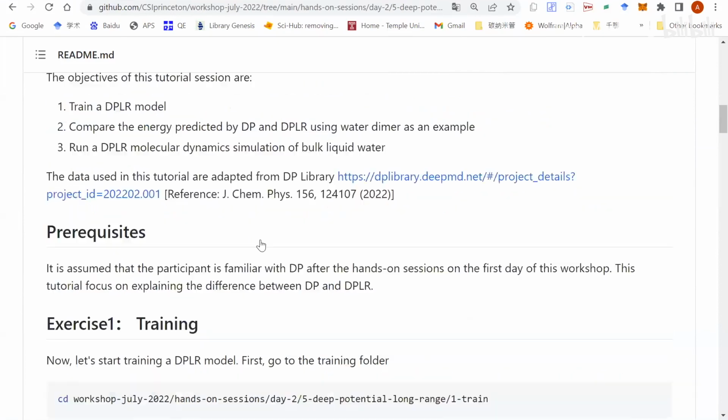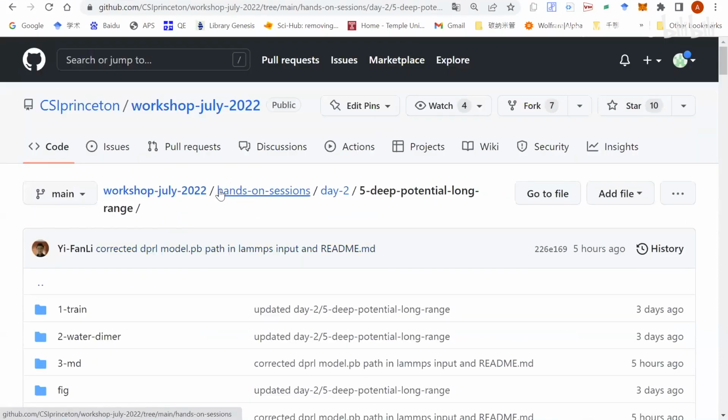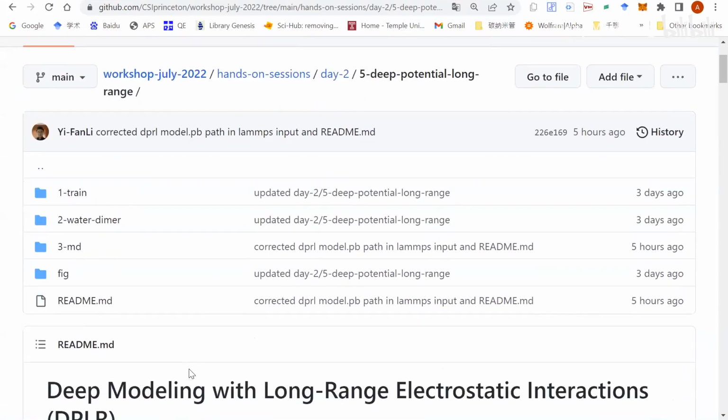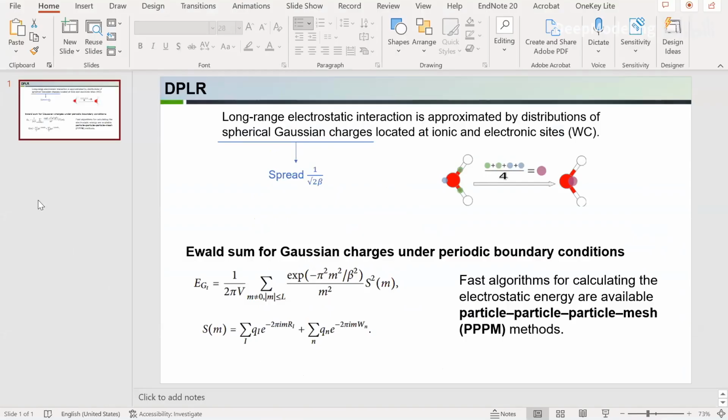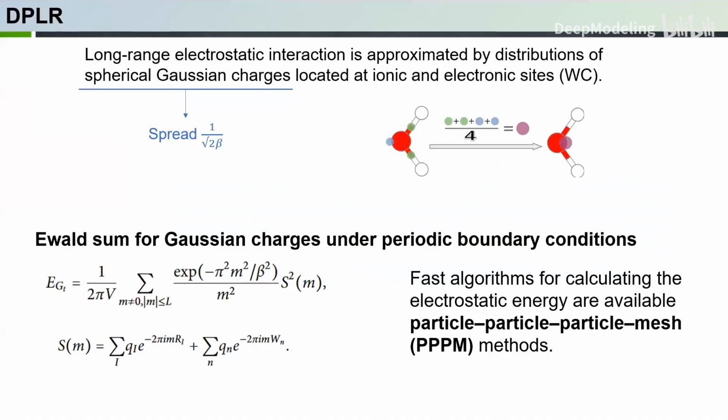You can find these three exercises here in the hands-on sessions, day 2, and this folder. These numbers 1 to 3 correspond to our exercises 1 to 3. And before we go through these exercises, I'd like to mention some basic theory of DPLR. This will help us understand the input files in our following exercises.